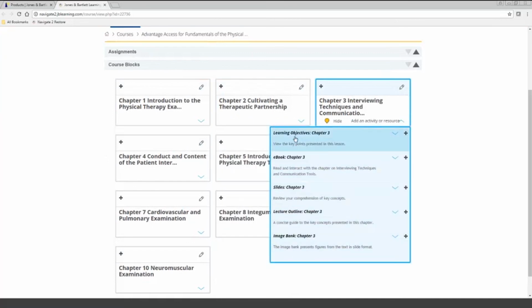So for each chapter, we've added in the learning objectives. These are just the key points students are going to learn throughout this chapter. We have an ebook. So if we select the ebook, it's going to bring us to the first page of that chapter. But once we're in the ebook, we have access to the entire book.